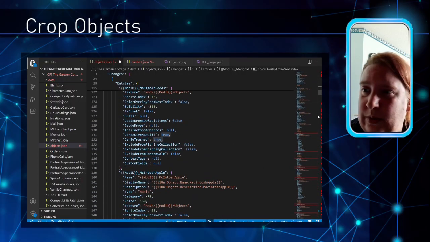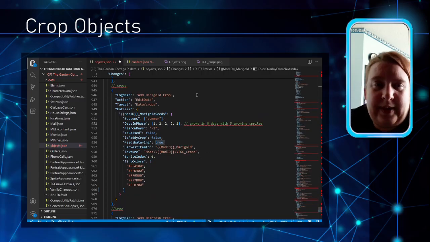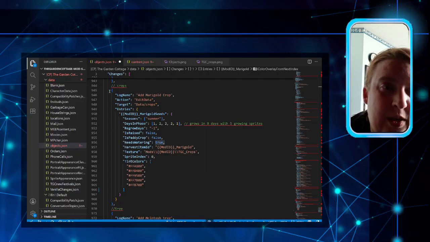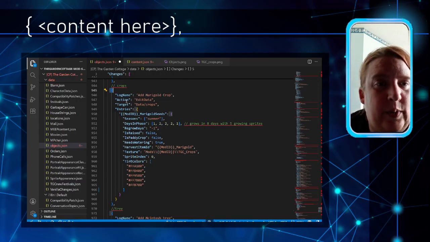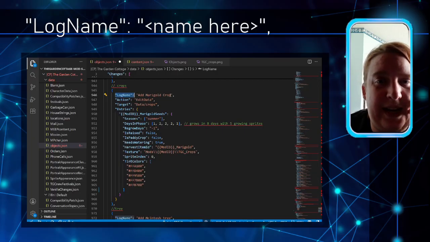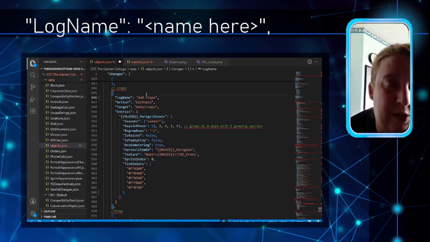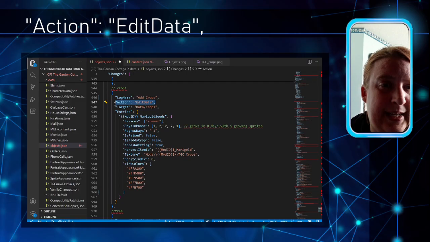So now we'll go down to the end where I've set up my crop data. This is where the data is for actually making your crops grow. You're going to start with a set of curly brackets, open and close, and all your information is going to go inside. You will have your log name for adding. Sorry, I just realized I want to change this. I'm just going to change it to add crops because you can add multiple crops with the same add crops section of code. Your action is going to be edit data.